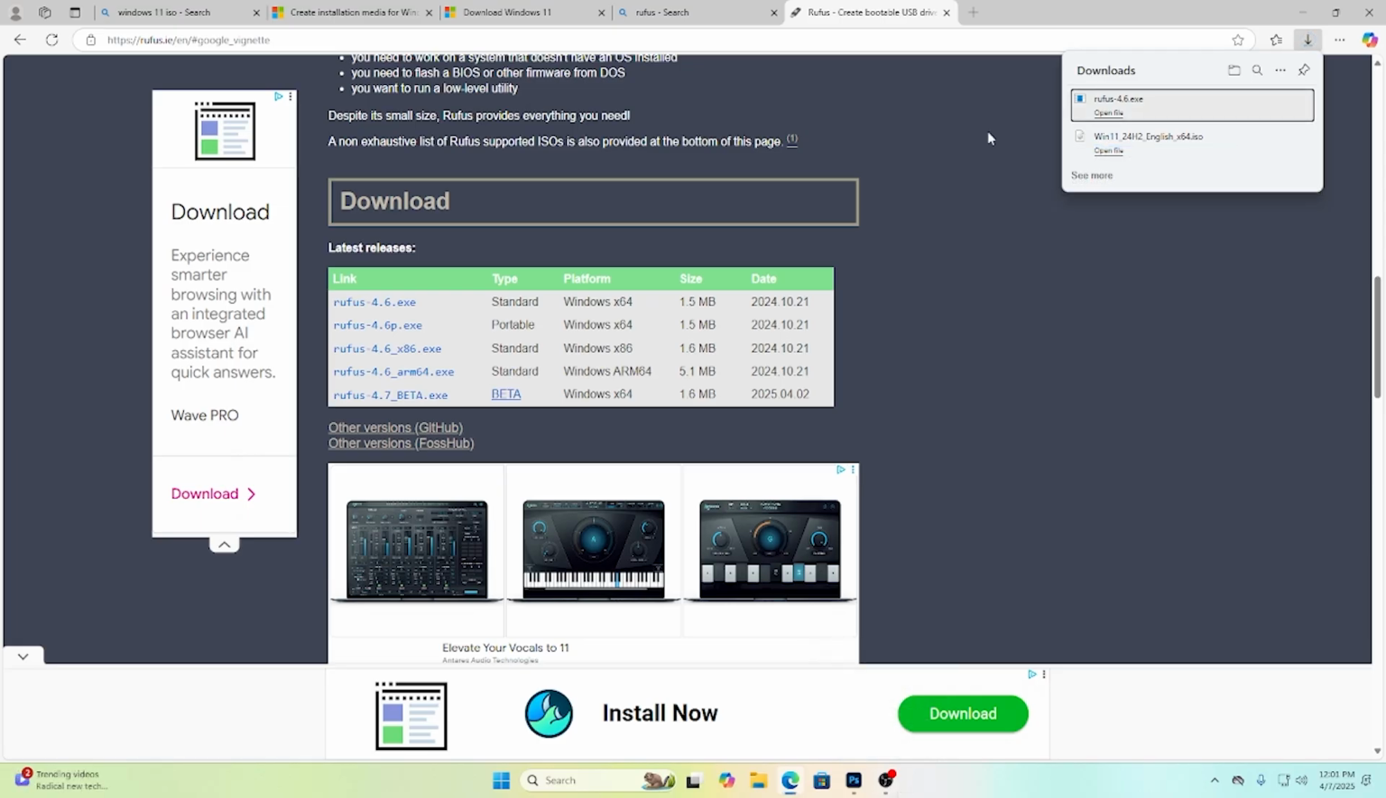Okay, so now that we have Windows 11 and Rufus downloaded, we're going to open up Rufus. It's going to ask us if we want to allow this device to make changes.